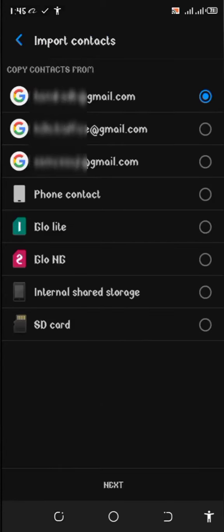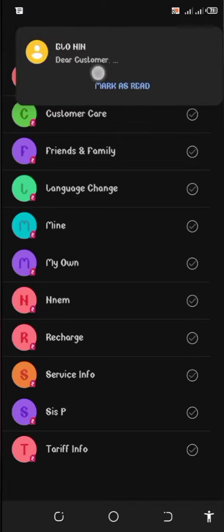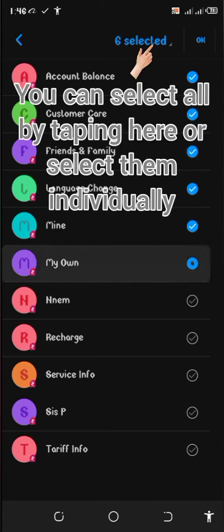Now, import from where? I want to import from the second SIM card. I have already marked it. All I need to do is next. Which mail do I want to use? My default mail is where I will use. So this is my default mail. Now I will tap next. It has shown me all the contacts that I need. I just need to tap them one after another, those that I want.